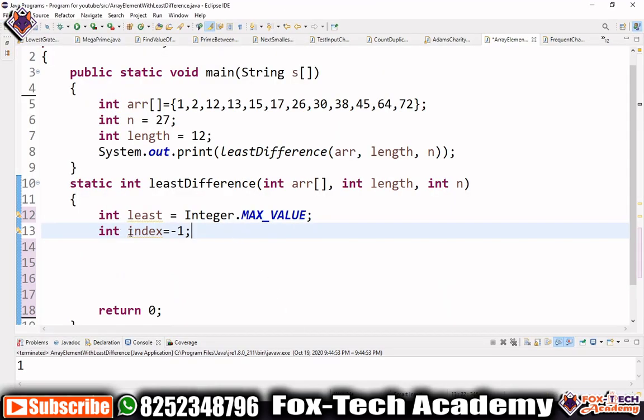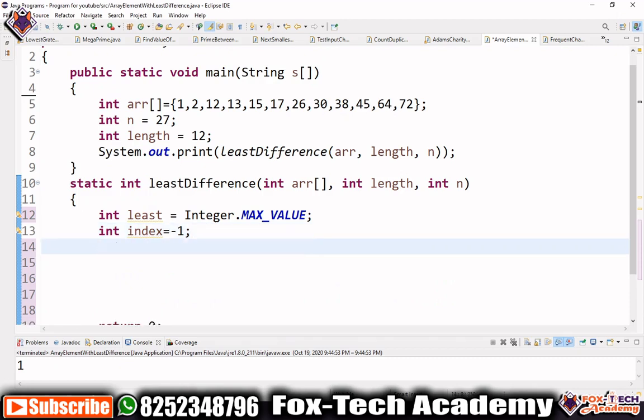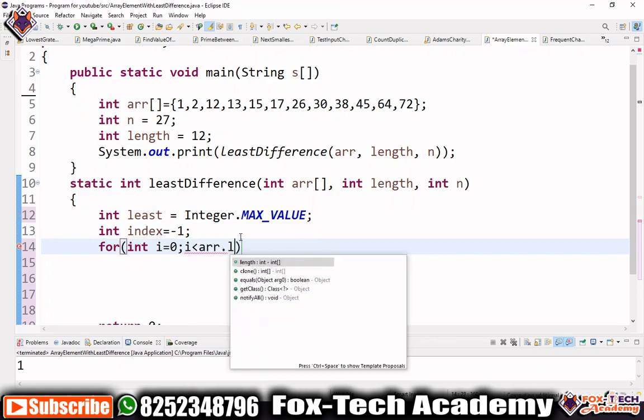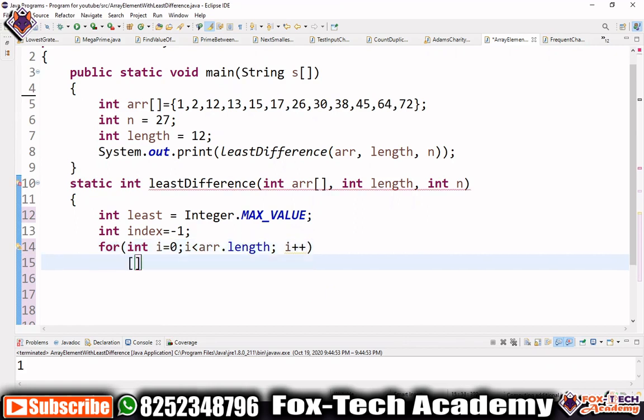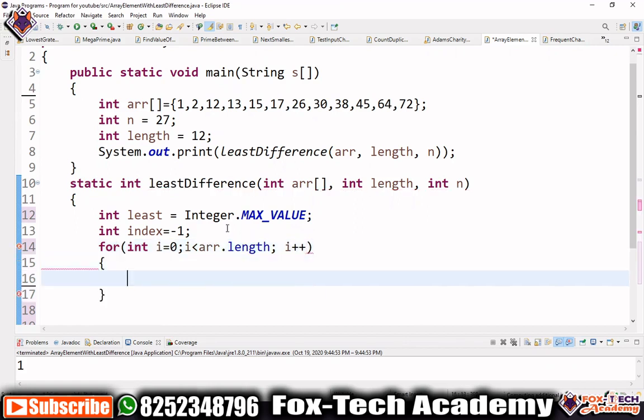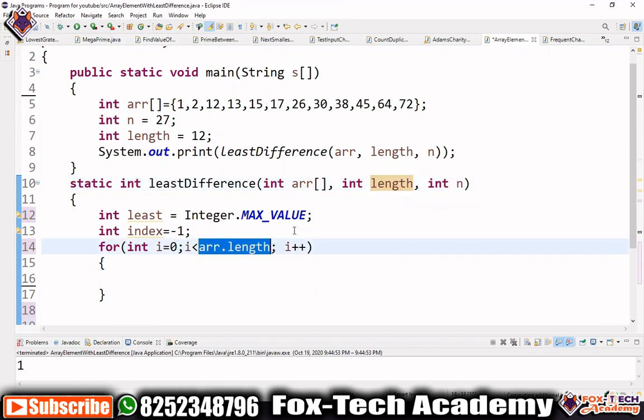That's why we have created these two variables. First we have to start a loop: int I equals 0, I is less than array dot length, and I plus plus. Actually, we have given length also, so we don't need to use array dot length, we can use this length variable, because this length variable has the length of this array. So let's work with this one.